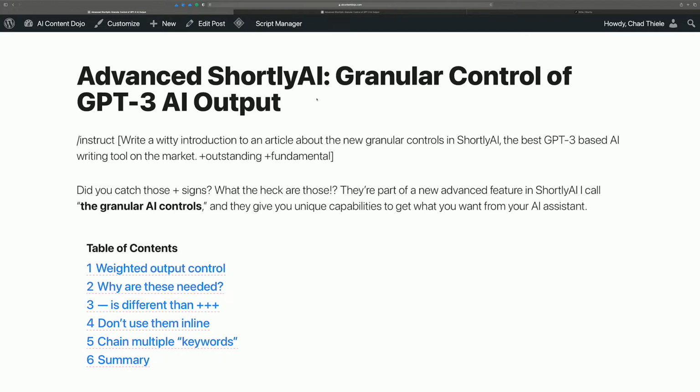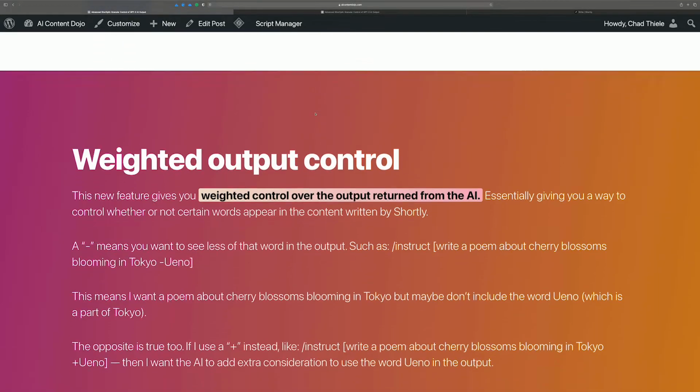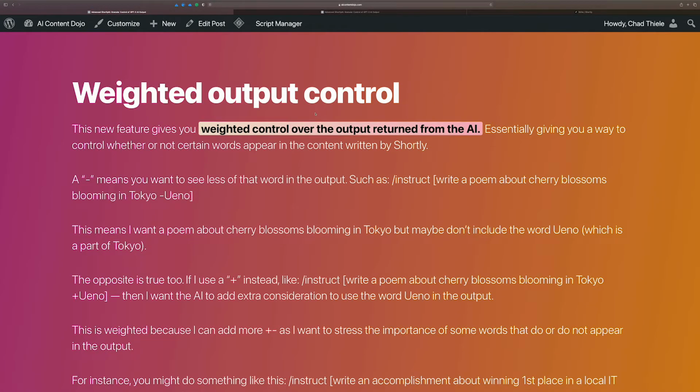And they're going to give you some unique capabilities to get pretty much what you want from the AI, which is always a good thing, right? So we're going to go through what weighted output controls mean, why this is even needed, the difference between the minuses and pluses, and how you can use these in your writing.